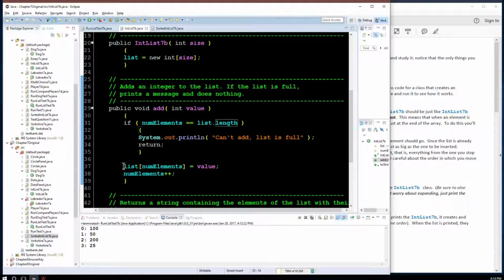Then what it does is it'll take whatever value I've passed in and set it to that place in the array. So the first time through, it'll be position 0. I want to add the value to position 0. Once I've done that, I'll bump up num elements to 1. Next time I call this function, it'll place the value in position 1, and so on. So you can see how this kind of works.